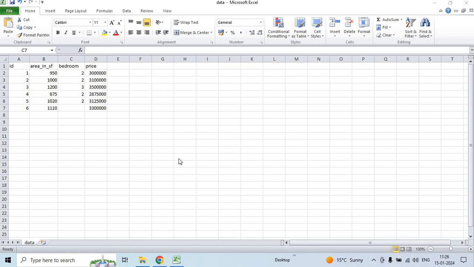Hi guys, let's discuss Pandas today in Python. To start, I have made a CSV file like this. Here we have the information about a flat. When you are going to buy a flat, what things do you look for? You look for the square feet, number of bedrooms, and then price. There is other information as well, but I have kept it very simple.